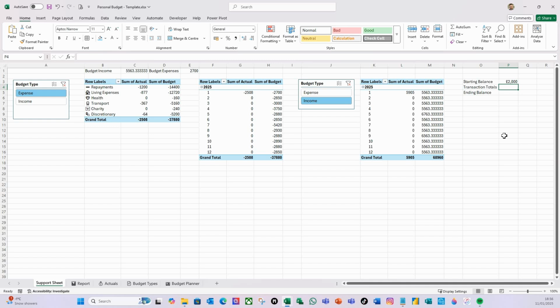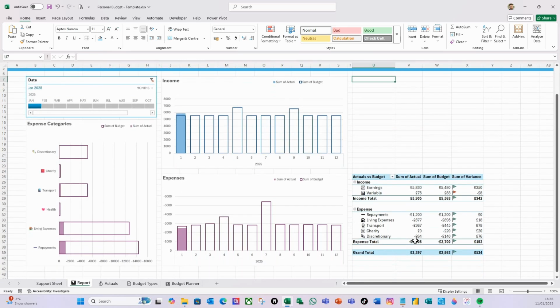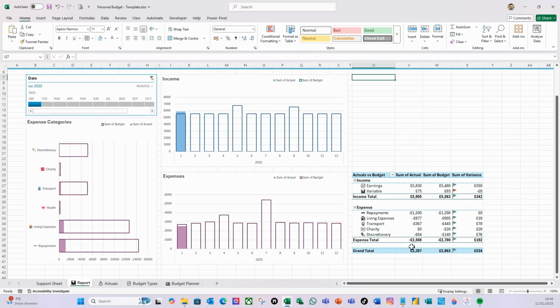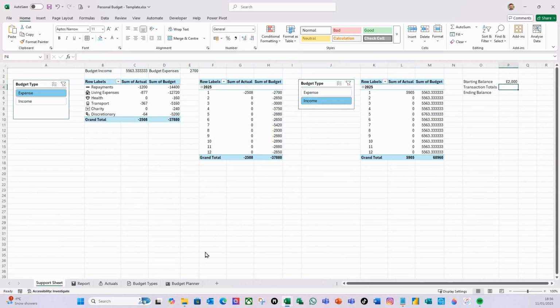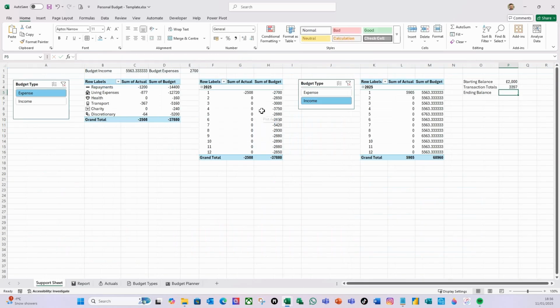Transaction totals is going to be based on this pivot table, which is this number here. So what's the net total based on income and expense? So that's what I want. So I'm going to do equals, I'm going to do report and select that there. And again, I'm going to do an if error. So do if error, and do 0 if there's an error there.